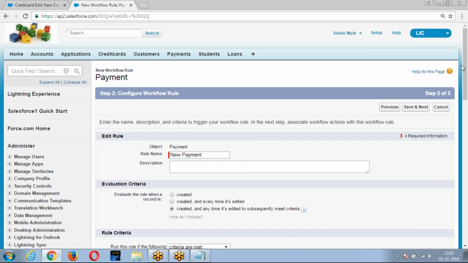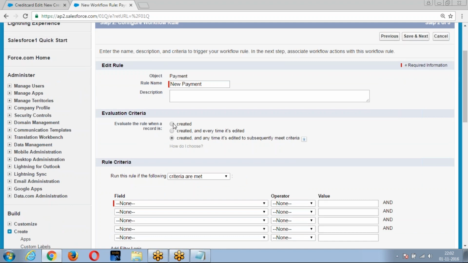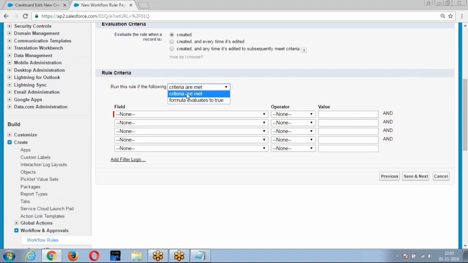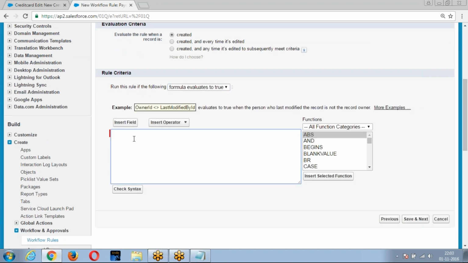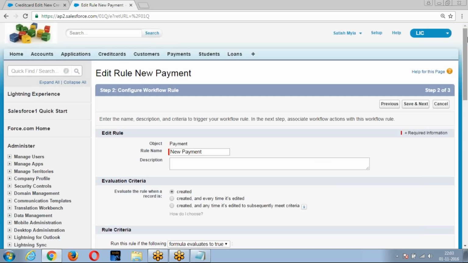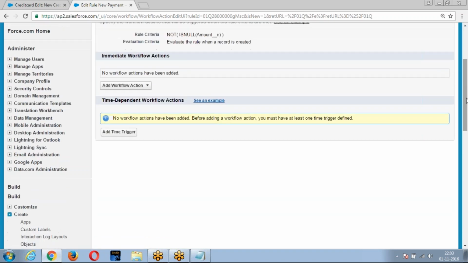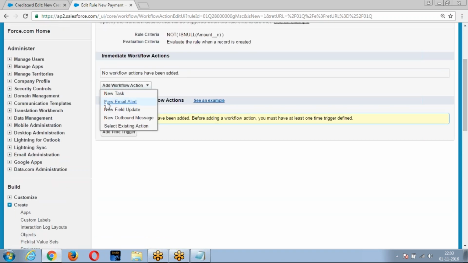So whenever we are making a payment, what is the criteria? Whenever a new payment is made, what is the evaluation criteria? I want to choose formula. What is the formula? Not of is null of amount. If the amount field is not null, then run this condition. So what is the action you want to perform? We want to perform an action of field update. So new field update.